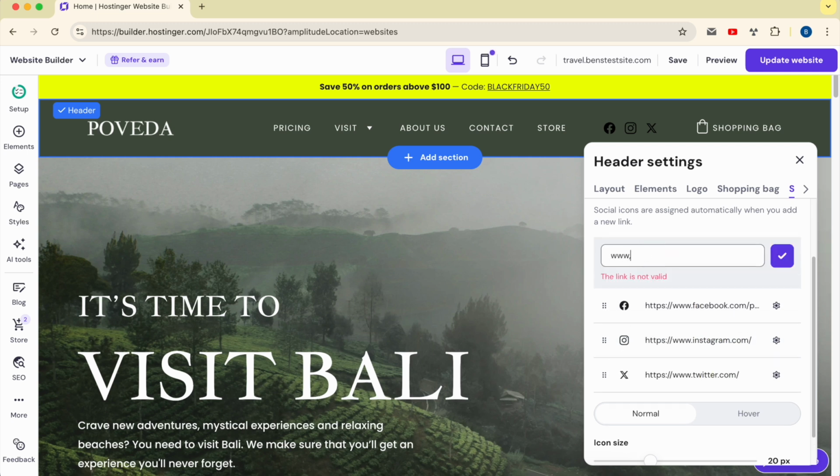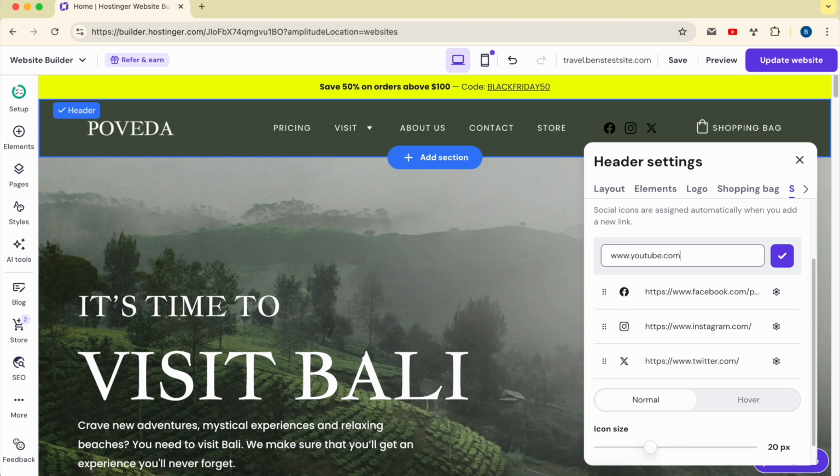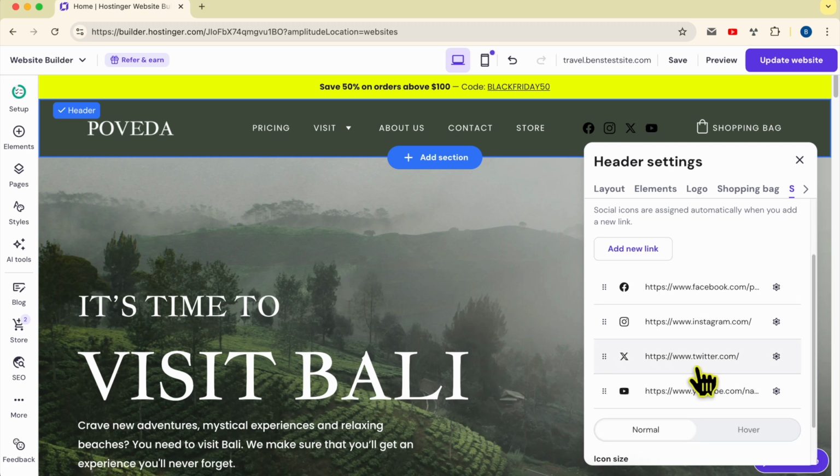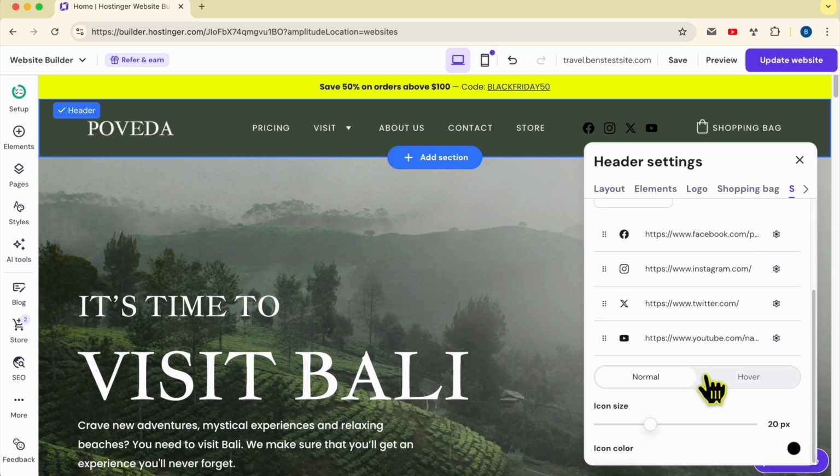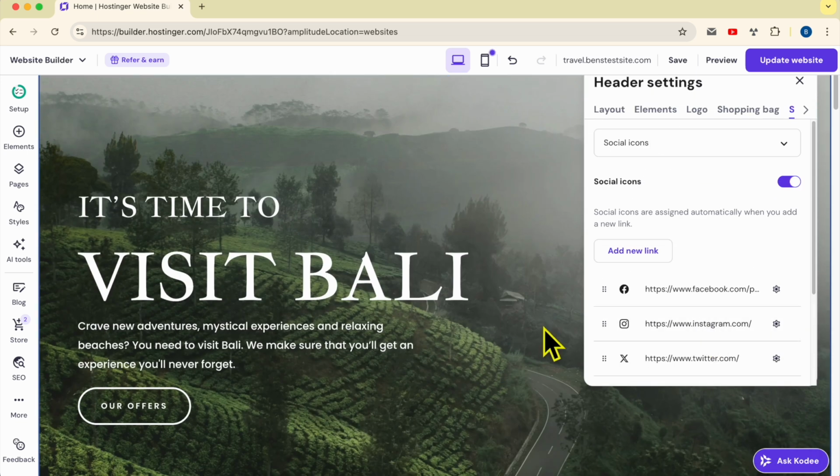And let's say you want to add your YouTube channel link. Write it like this. Name, click on this check mark, and it will automatically be added to the bottom of the list, and it will use the correct social platform icon.